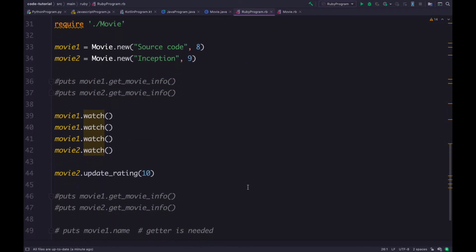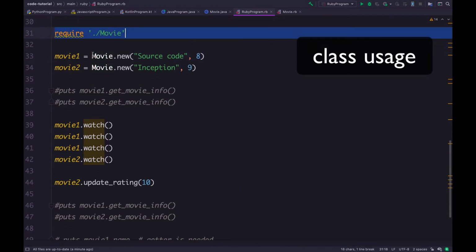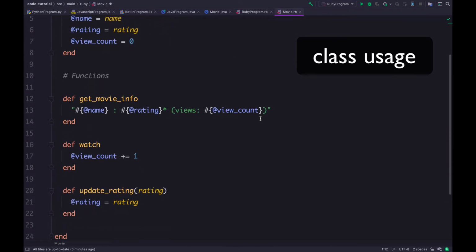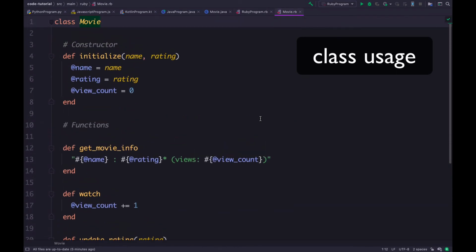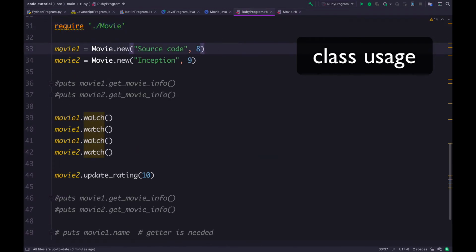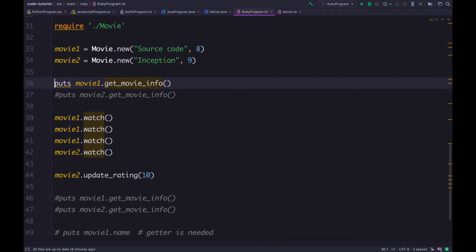Now here below I have an example using a class. The class is not written here. It's loaded with this require statement that loads the movie class, which is written in this other file. I am creating two movies. You can see that in Ruby, instead of writing new movie, you write movie.new. You could remove the parentheses here too, but I like to leave them. I'm used to languages with parentheses.